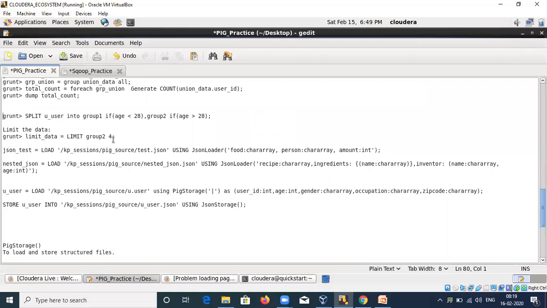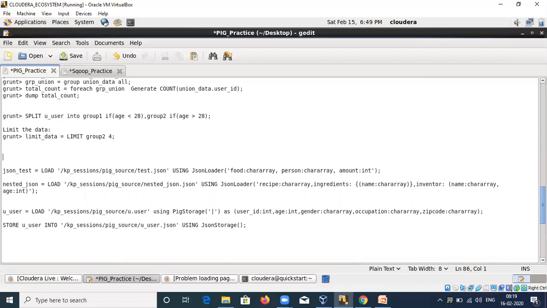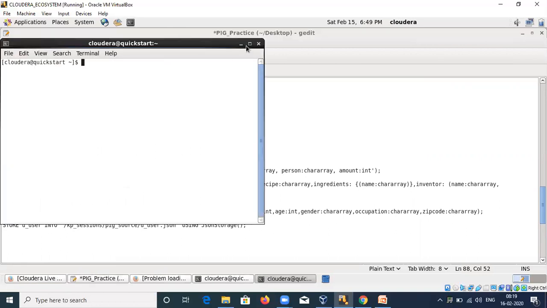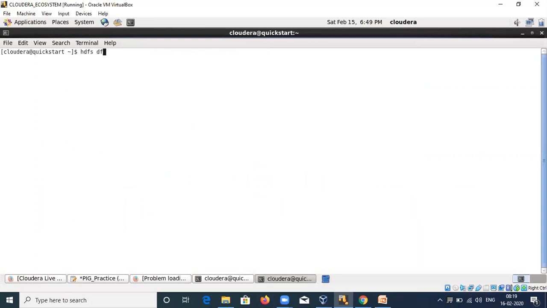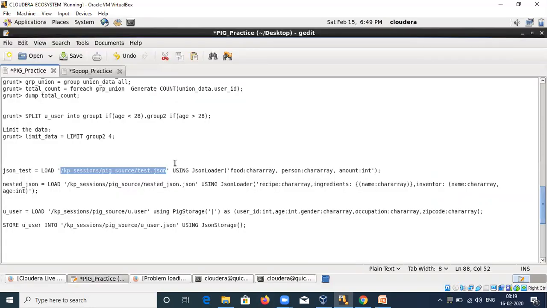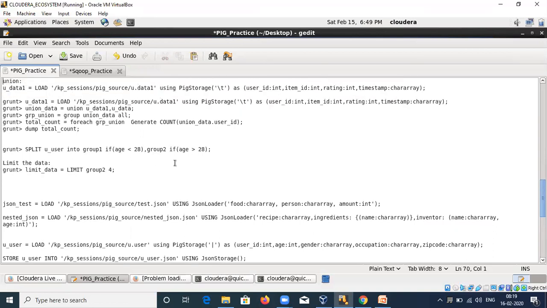So now, how to process the JSON data. Let me show you this particular file, how the data looks like. So we are seeing semi-structured data. We have seen before using PigStorage, and we specified the delimiter also, like tab, comma, pipe delimiters, and then we read the data and process the data like this.